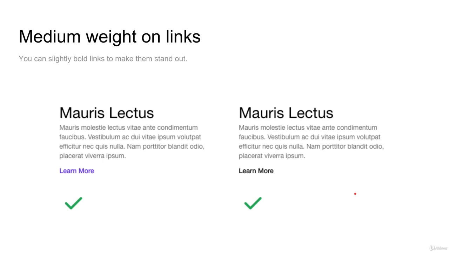So that's it for size and contrast. We covered how to use size properly and how it makes things look in the hierarchy, as well as color contrast and even font weight.